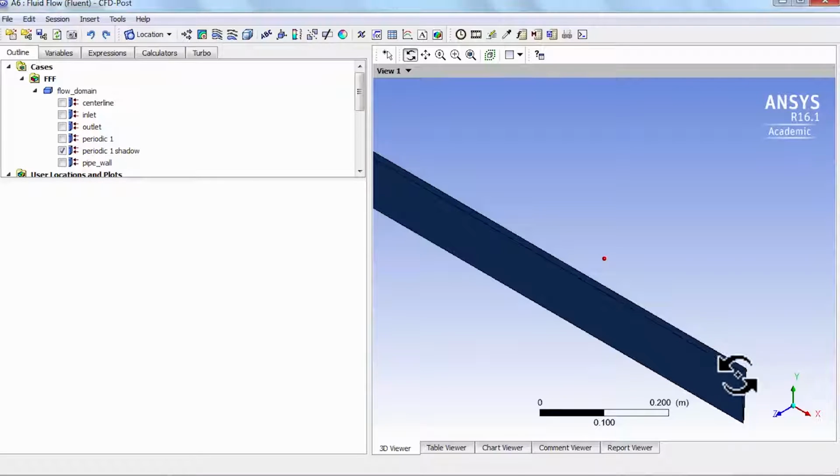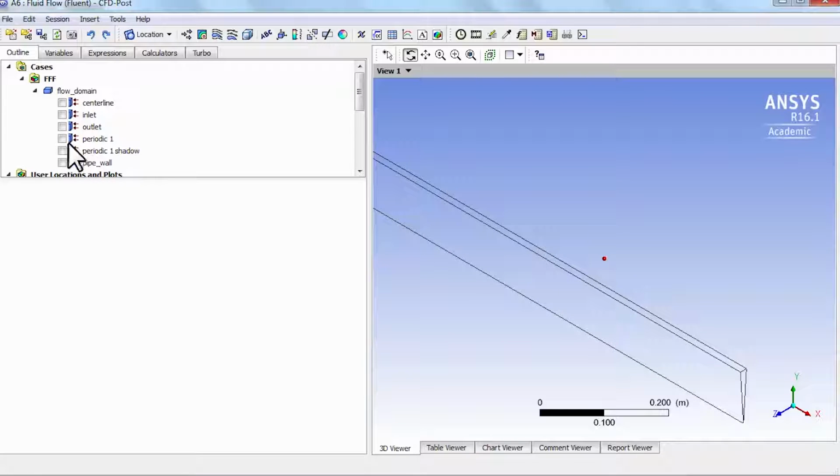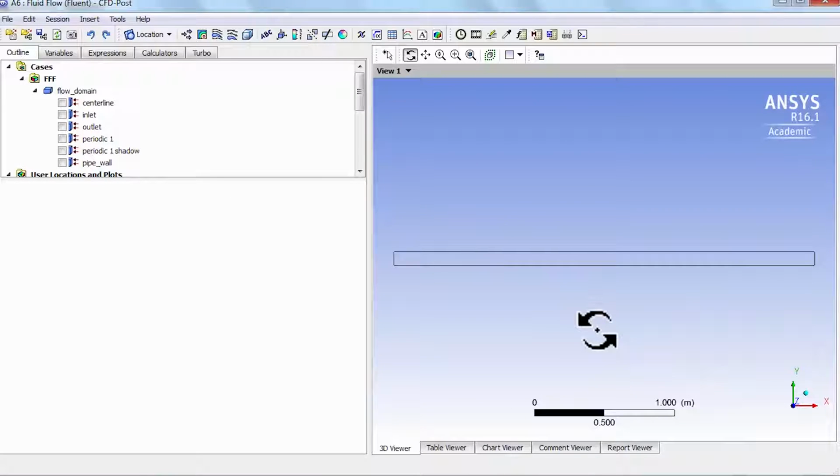So it's basically taken that plane and it's revolved it by a small angle about the axis. And because of the axisymmetric assumption, whether we look at the solution on periodic one or periodic one shadow, it's the same. So we'll just look at the solution along periodic one. So I'll just deselect all these surfaces and go back to the view along Z, and for a 2D problem we can just look at that view.